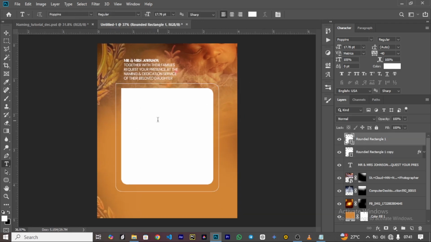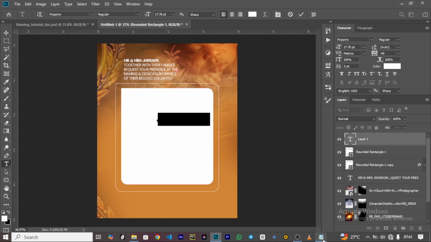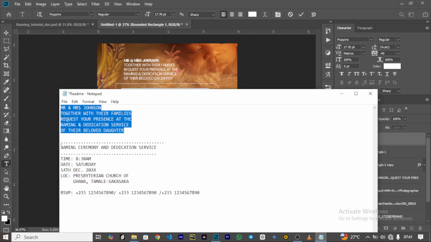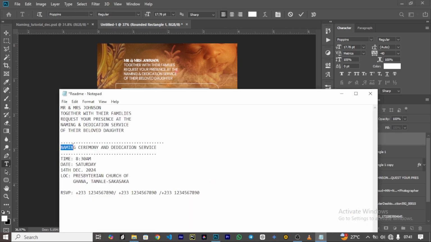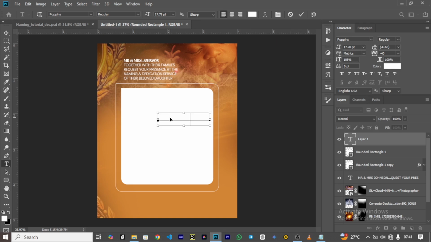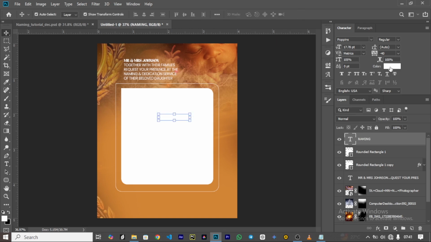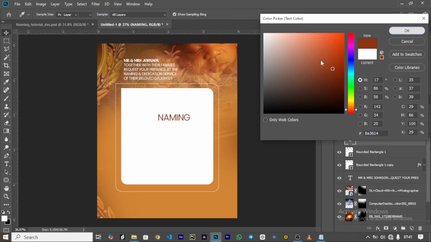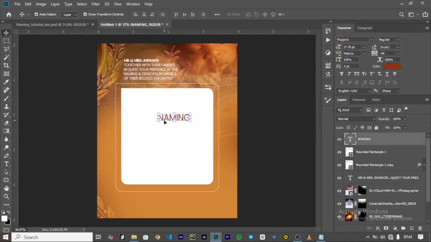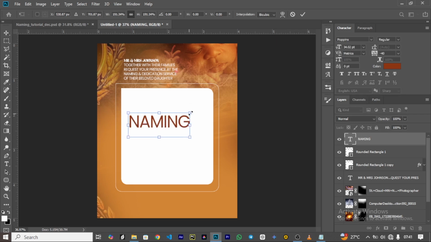Just give it a click, and then let me go straight to my document section and select only the word naming. It's naming ceremony and dedication service. So we just copy it and then come right here and paste it. You are not seeing it because it's also white, so you just change the color to any color at all, so that later you can take your time to work on the colors. All right, so let's expand it and reposition it.